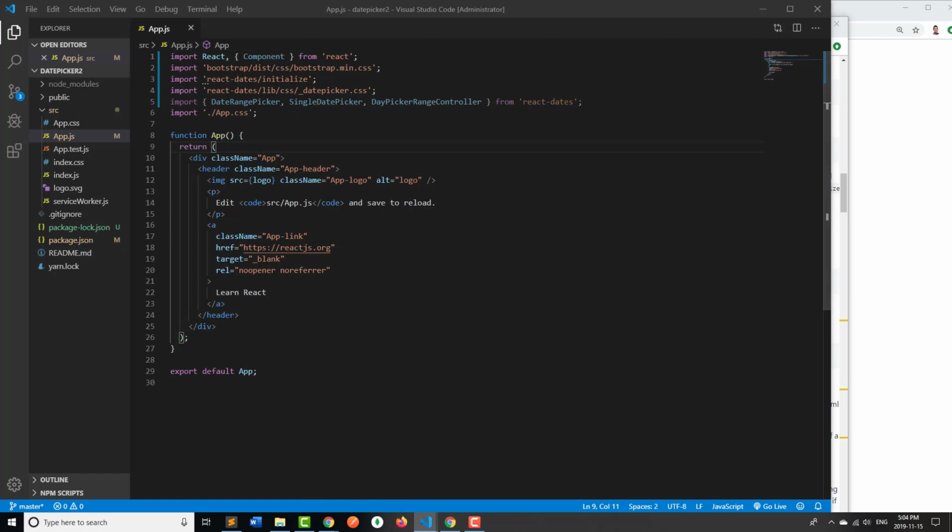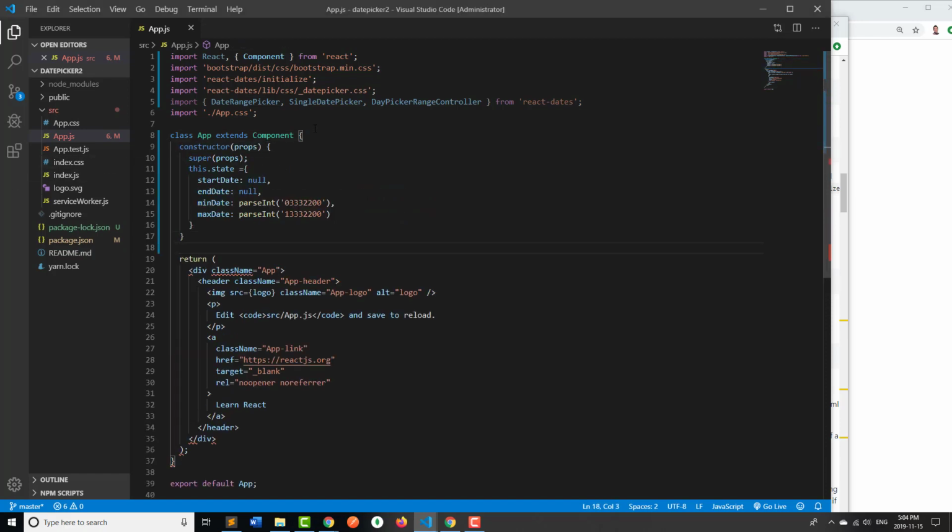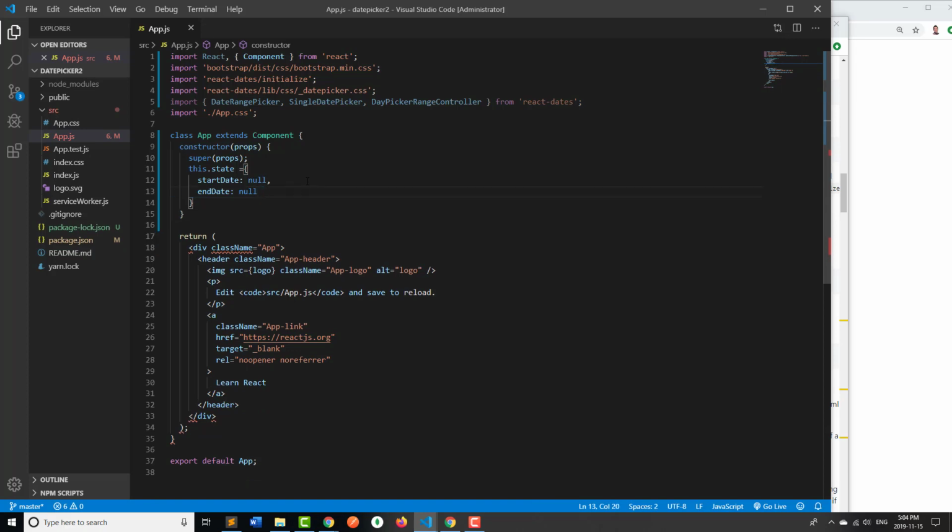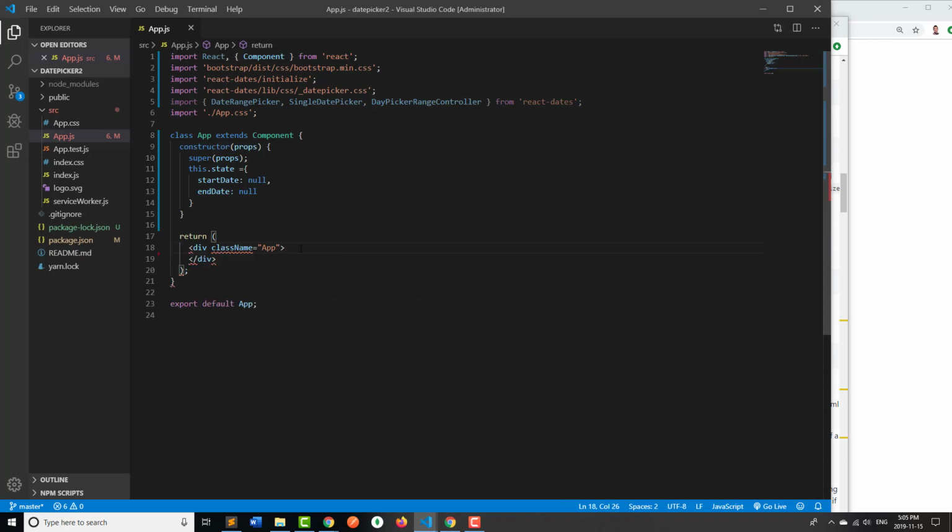Okay, next, we're going to change this to a class, and we're going to put a constructor in for the state. So remove that, I was just toying around with it. So startDate is null, endDate is null. I'm putting these here so that you can access the state pretty easily while we're playing with the demo. And then the header, we're going to remove the header, and we're going to do the bare minimum.